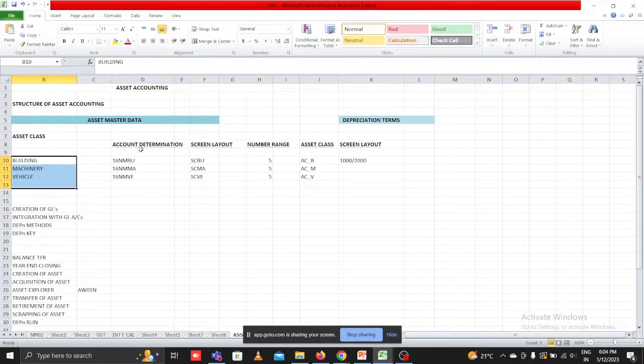Under asset class, we define account determination, screen layout, and number range. What is account determination? Account determination is a key. Screen layout is just like a field status variant. It is used for which field you want to keep required, which field you want to suppress or keep optional. Number range: you can maintain a separate number range for each asset, or you can maintain the same number range for all the assets.